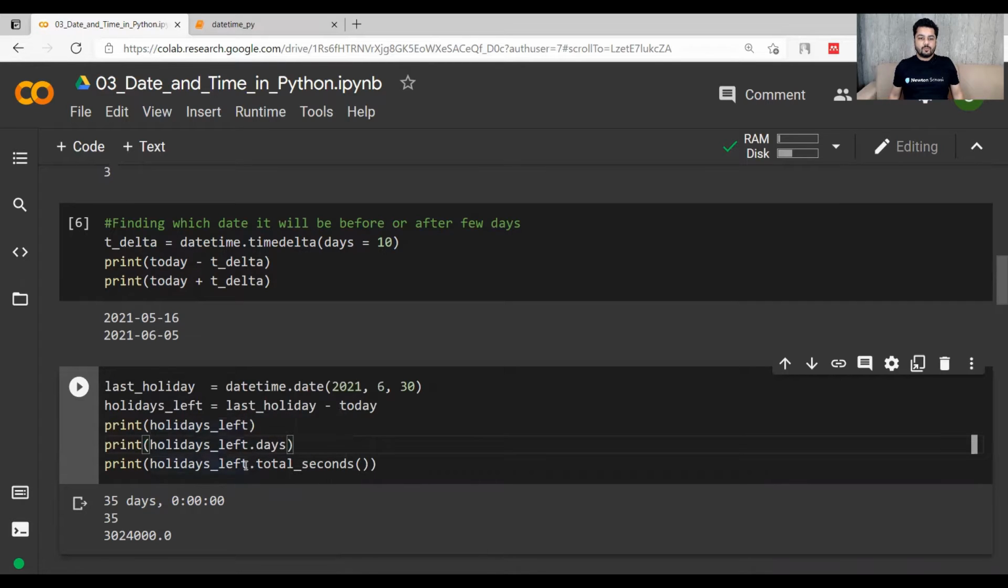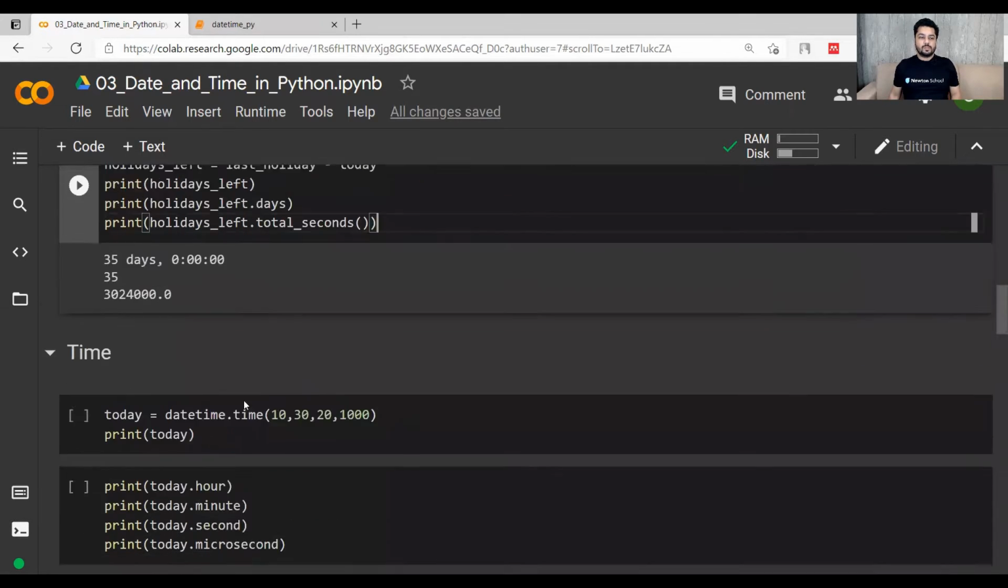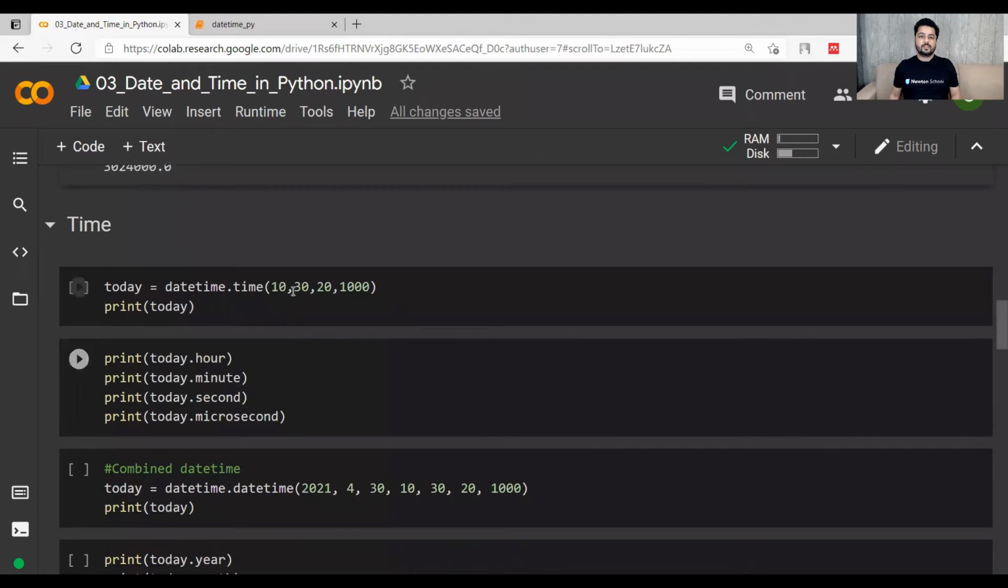And also if you want to print the total number of seconds available to him, you can print it by using this dot total seconds function. So this is how we can print the number of days between some fixed date and a target date. Okay, now let's move on to time. We have already discussed date. Now let's discuss time.